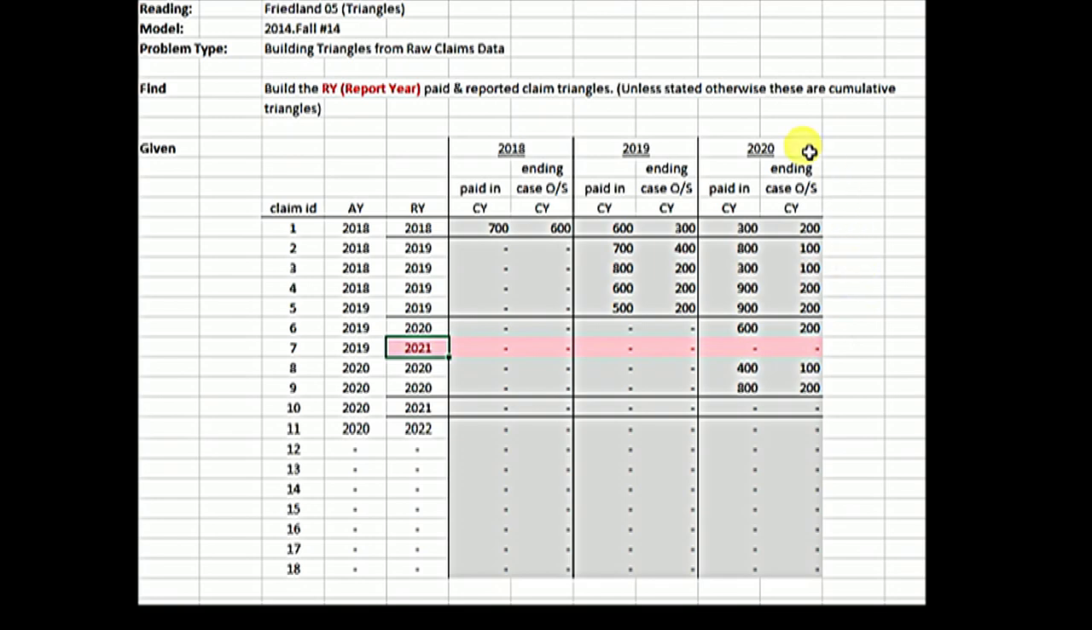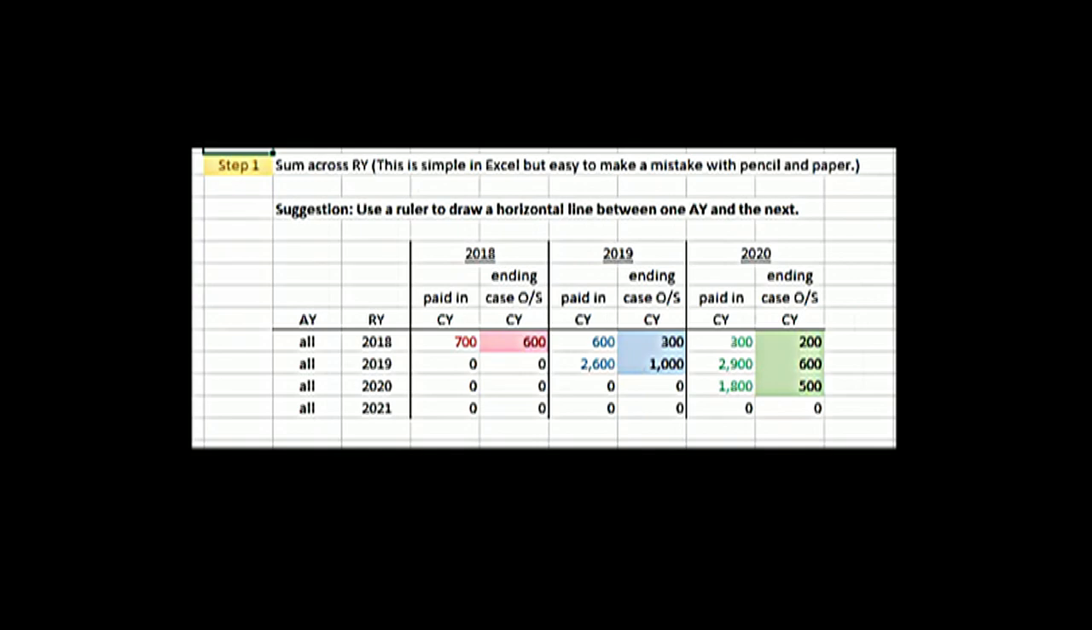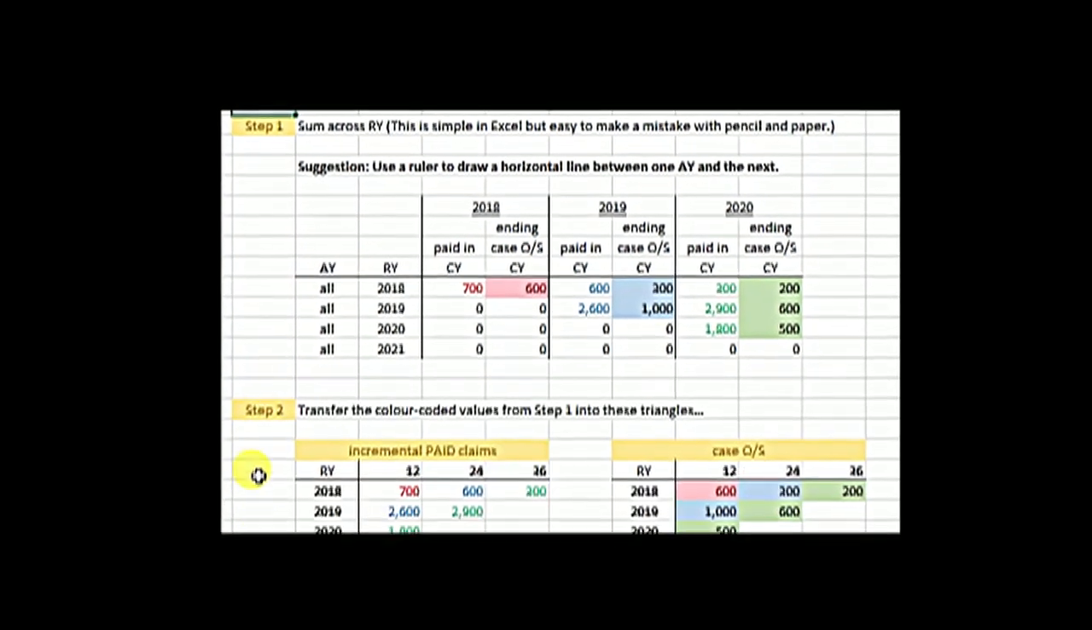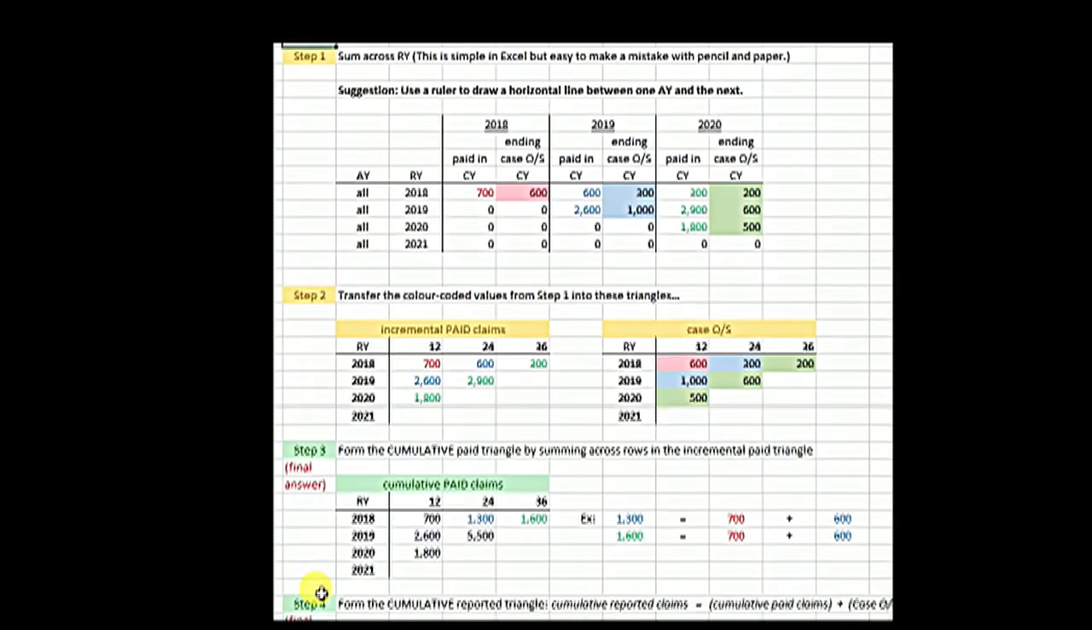So like with the accident year case, you just add up all the numbers in all these boxes, and you're going to get a summarized triangle like that. But this time the row labels are report years because it's summed across all accident years, and everything else, steps 2, 3, and 4, work exactly the same way.